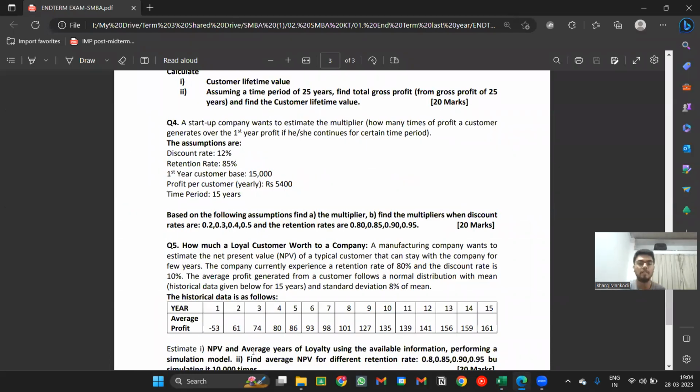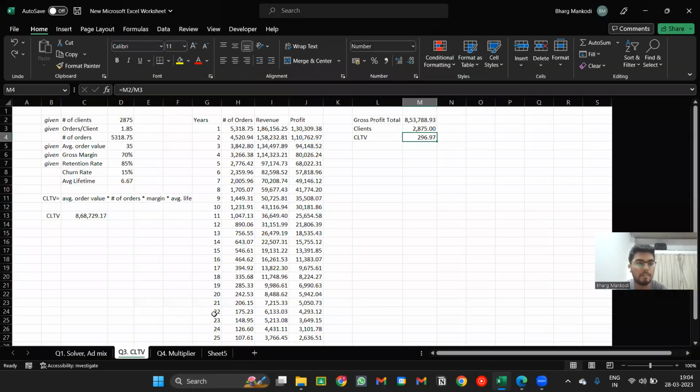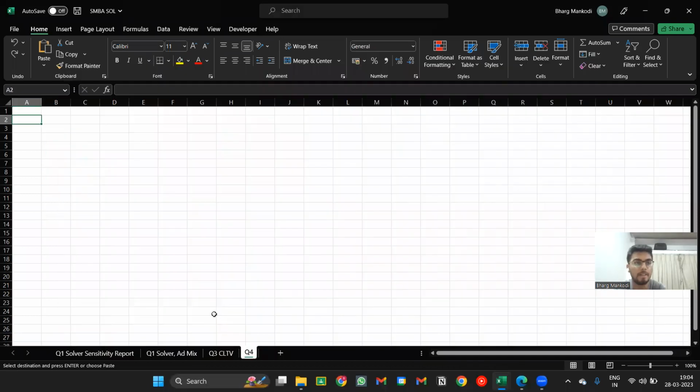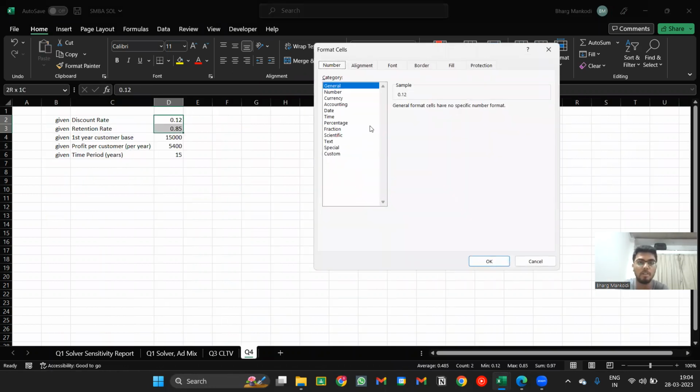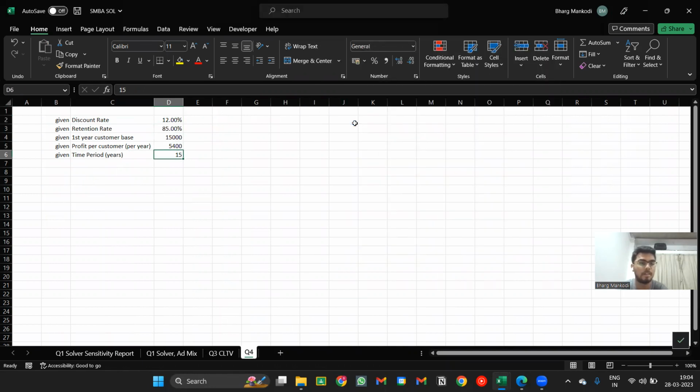Okay. So this is a bit weird. The question is a little bit weird. But we'll first write down the givens. I'll just copy paste from the sheet that I had prepared in the interest of time and walk you through the things. So discount rate is given as 12%. This is the finance or discount rate, basically R, small r. Retention rate is 85%. First year customer base is 15,000. Profit per customer is 5,400. Now I'll mark this yellow for now. And the time period is given as 15.